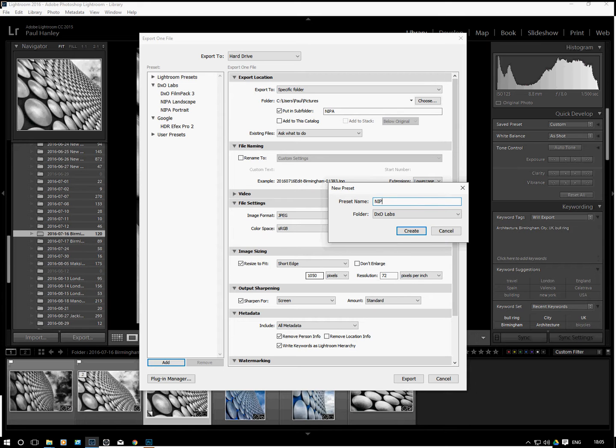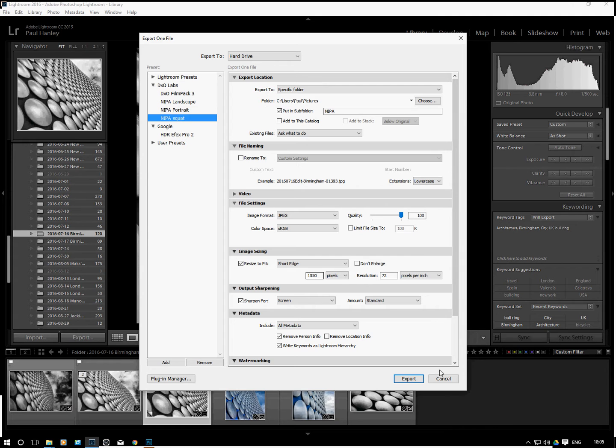NIPA. What are we going to call it? Squat. And we're going to create that. So in this circumstance, we've got that image highlighted, so we can just go ahead and use that. I'm going to export that.